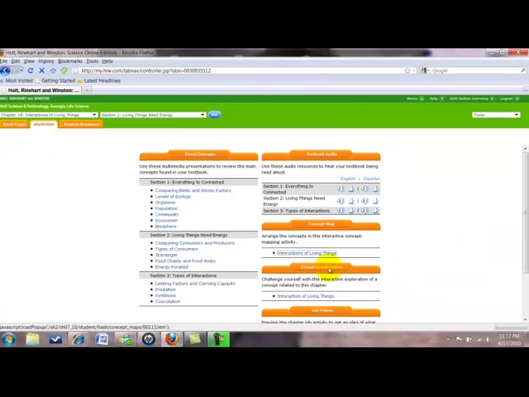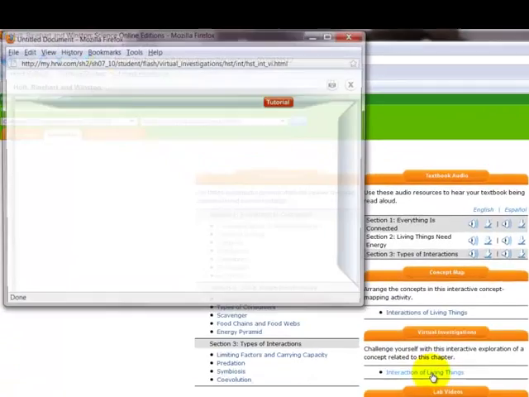Another good resource here are the virtual investigations. Sometimes I will assign these as homework or we will do them in the labs at school. I'm just going to click on this one briefly to give you an idea of what they're all about.